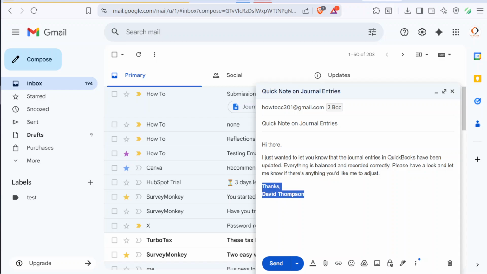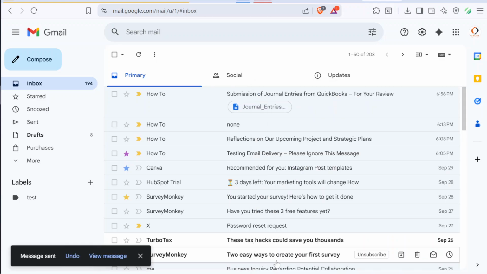Before sending, take a quick moment to review the addresses, subject, and attachments to make sure everything looks correct. Once you're ready, simply click the blue Send button, and that's it. You've successfully sent an email using Gmail's BCC feature. This is especially useful when sending newsletters, invitations, or announcements to a group while keeping everyone's privacy intact. And that's how easy it is.